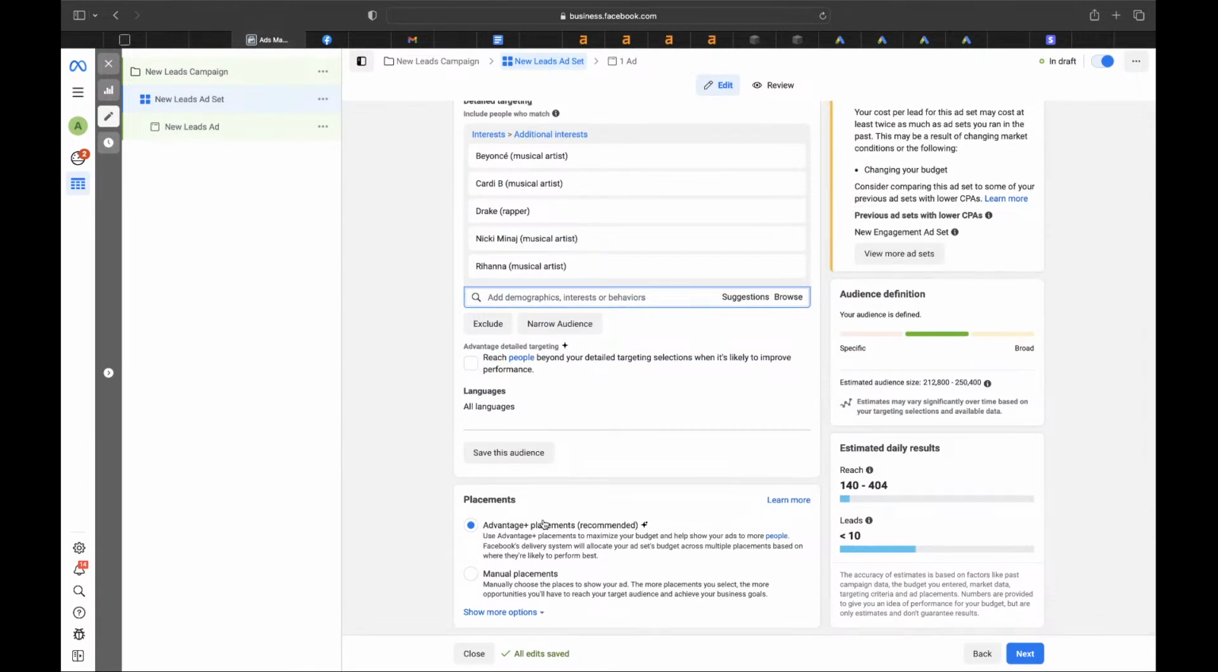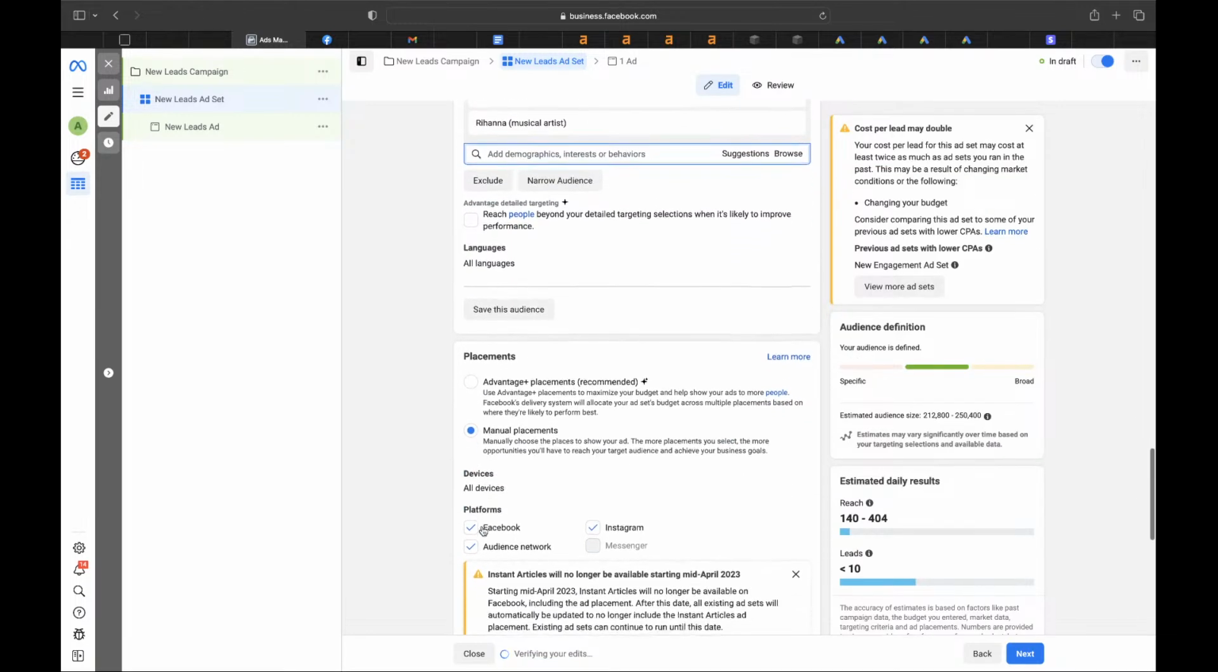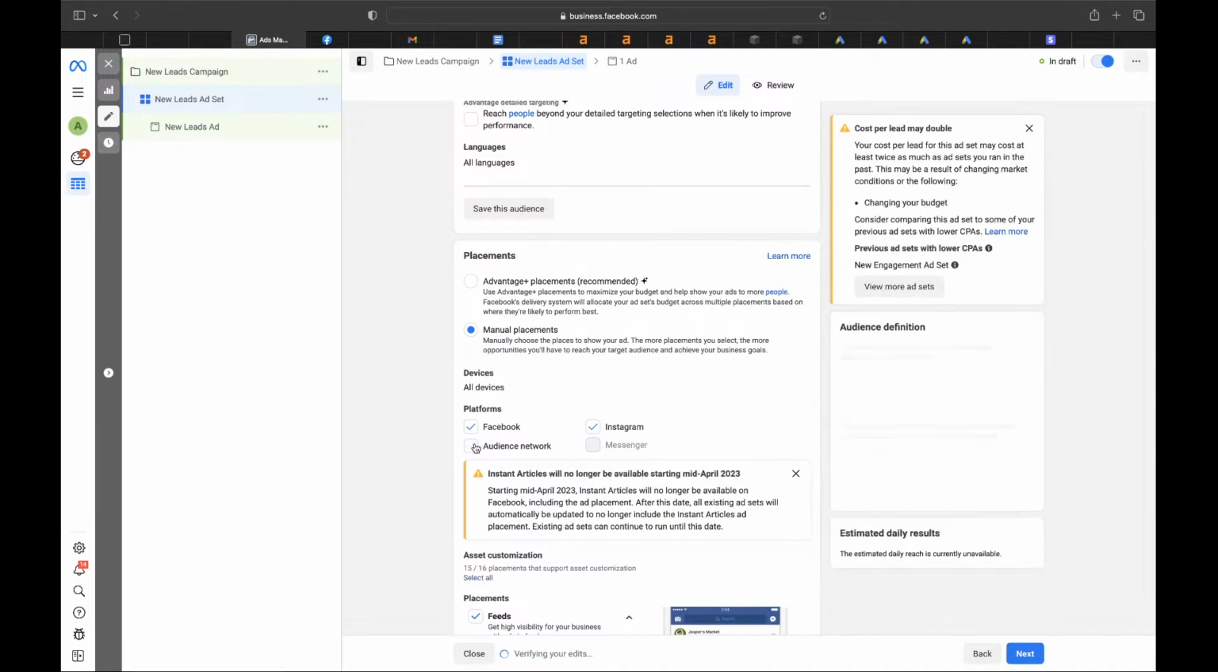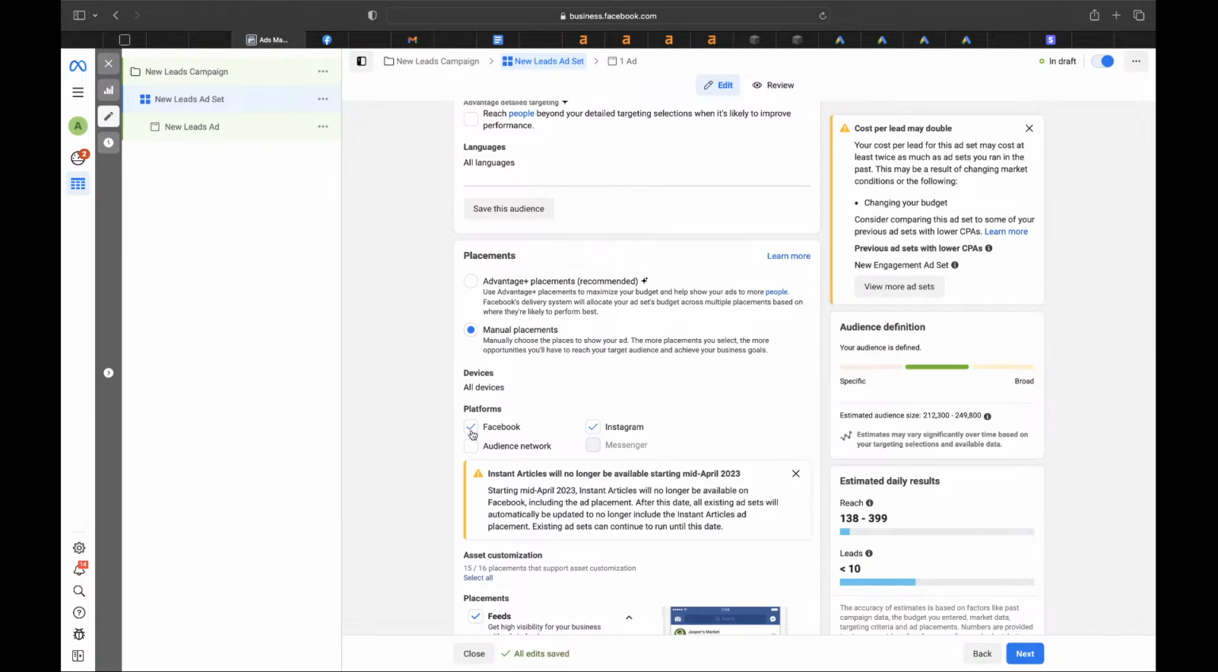So advantage plus placements basically means that your ads will pretty much show on every platform that Facebook owns, and Facebook will do its best to show your ad on the platform where it thinks it's likely to get a conversion or a customer. You can also go manual placements and choose the placements that you want to run. So I never run audience network, and depending on where your ideal client tends to hang out, that's how you're going to determine this.